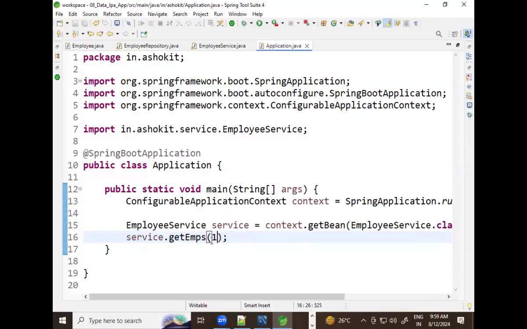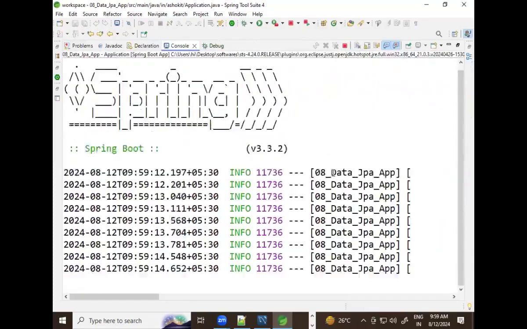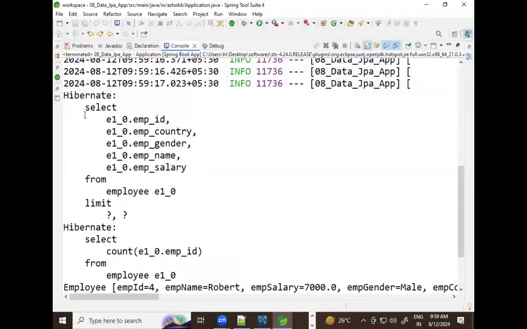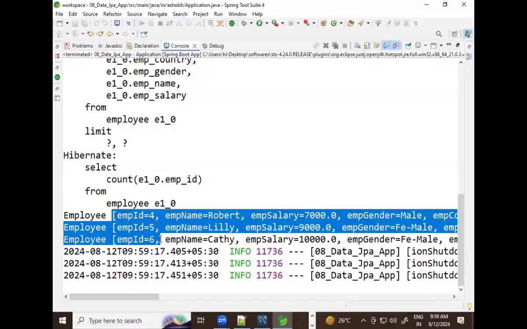Let us observe. When I pass the page number as 1, what is happening? Go to the application, run as boot application. See the query, how it is being constructed. Okay, the query is constructed. Are the first 3 records coming, or the middle 3 records? Are 1, 2, 3 coming, or 4, 5, 6? 4, 5, 6 are coming. What is our expectation? 1, 2, 3 records should come. But why are 4, 5, 6 records coming?